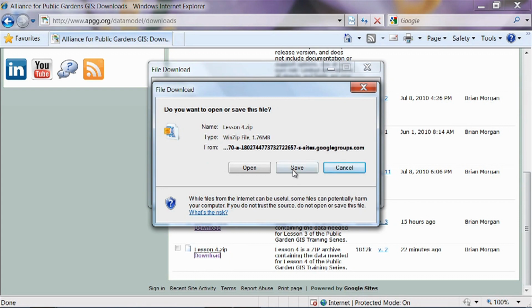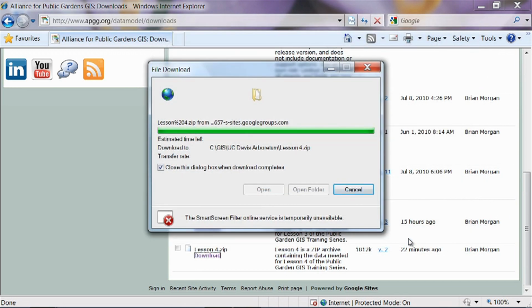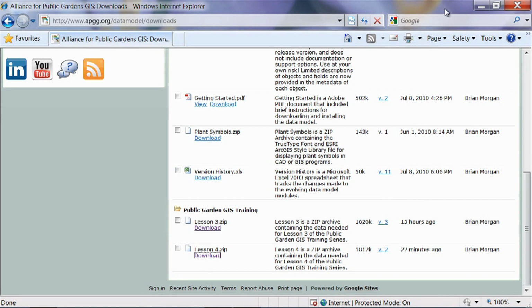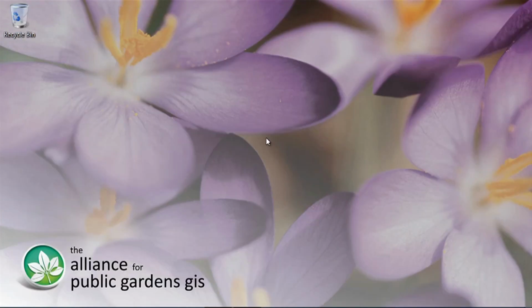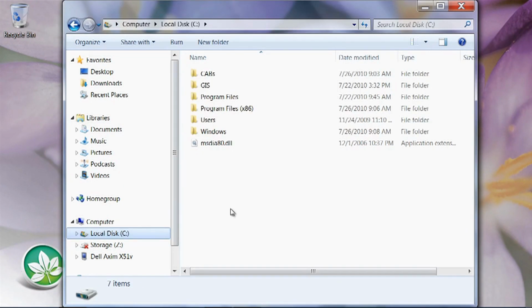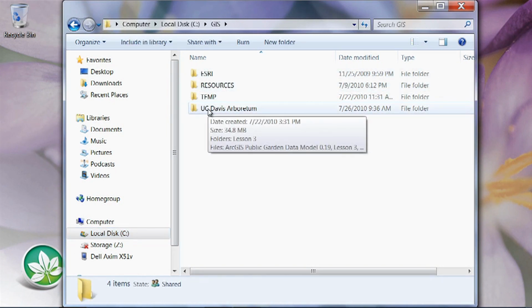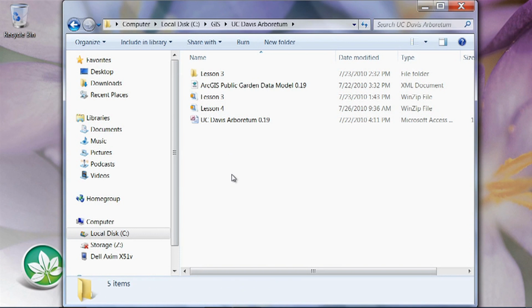And then, as in Lesson 3, we're going to save this to our working folder. Since that was the last place I went, it opened right back up to it. If it doesn't do that for you, you'll need to navigate to the location of that folder. Go ahead and save it. Then we will close the web browser and open Windows Explorer and browse to the location on your hard drive where you saved it. For me, it's in CGIS and UC Davis Arboretum. You may have named that folder according to the name of your garden. When you get in there, you'll see some leftover files, probably from previous lessons.